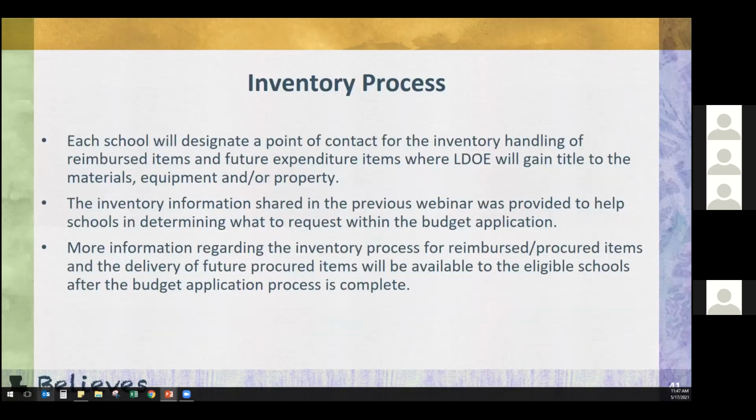Oop, I skipped one really quickly. I got excited. The inventory process. Another common question that's come up a few times: each school will designate a point of contact for the inventory handling of reimbursed items and future expenditure items where LDOE will be gaining title to the materials, equipment, or property. We shared some information in the previous webinar about the specifics of how that process will work. It got a little nitty gritty and very detailed, and you can look at the previous webinar slides if you want to see that information.